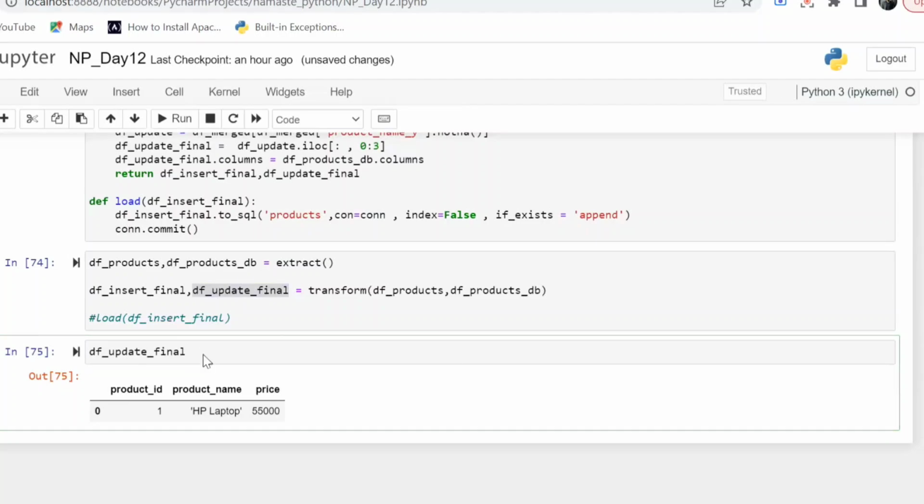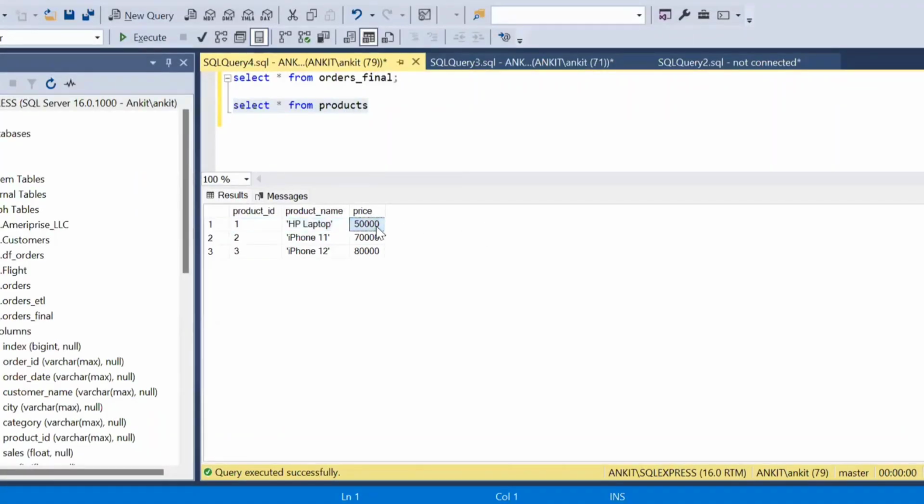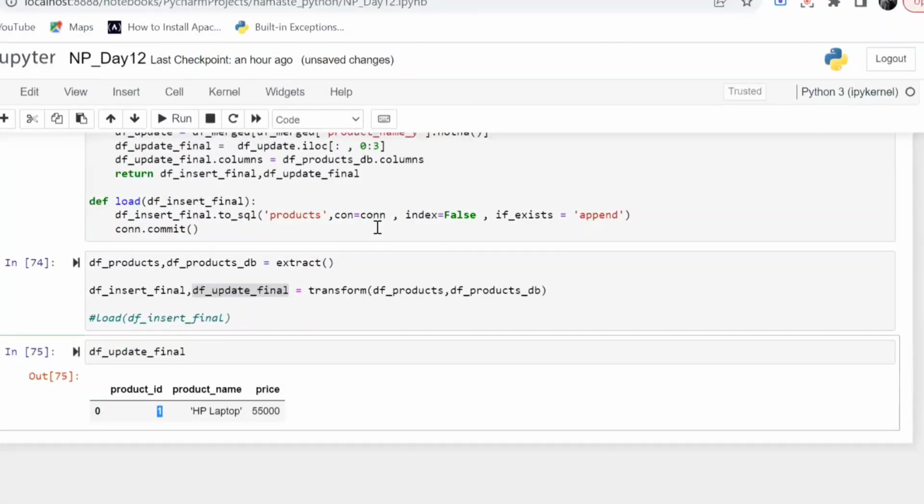Now what I have to do is go to the database and make the changes. For product ID 1, make the price 55,000, which is currently 50,000, right? Now how do I do it? So what I have to do is write this to a staging table, right? Whatever updates I have to do, I will write to a staging table. Then I will run an update statement. I'll show you how, but let's do it.